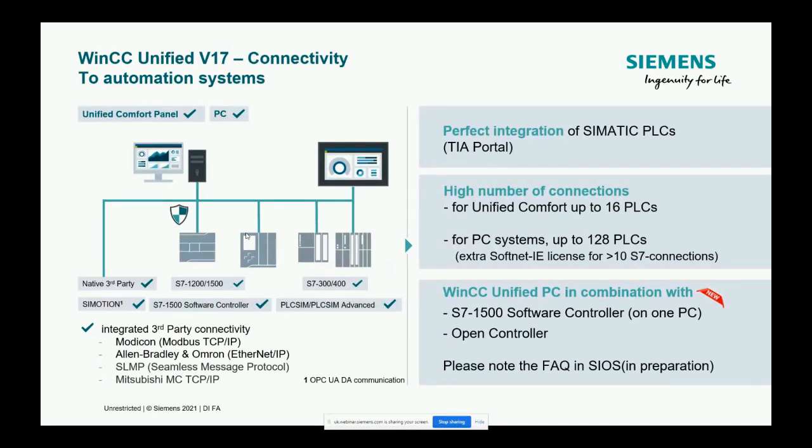If you're using WinCC Unified on a Comfort panel, we support up to 16 PLCs using the standard driver. This has been increased from 8. And on the PC-based platform, we support up to 10 connections as standard, so that's free of charge with the runtime system. If you're going beyond 10 connections, you need a SoftNet extension license. This can be up to 64 PLCs or all the way up to 128 PLCs and 600,000 tags on a single server, so highly scalable. As I mentioned earlier, we support the S7-1500 software controller and the Open Controller as well natively within WinCC Unified.